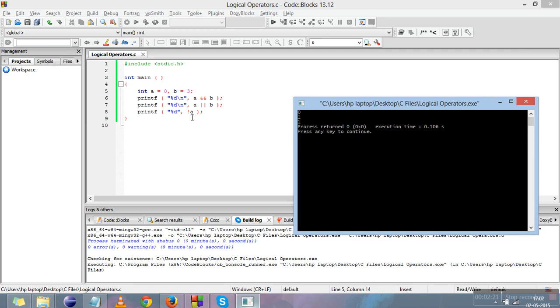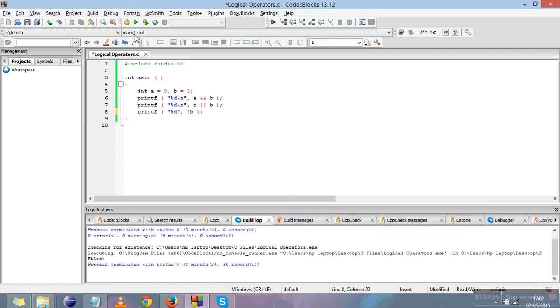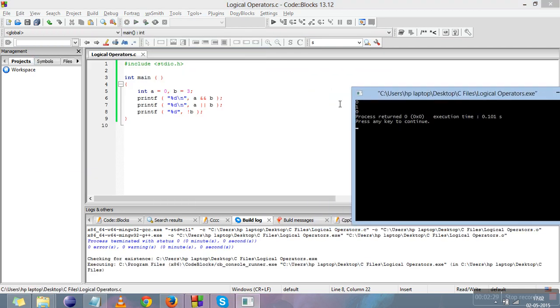If I apply the NOT operator on B like this, and I'm compiling it and running it, then the answer will be 0. So the NOT operator turns all the true values into false, and all the false values into true values. So this is all about the logical operators.